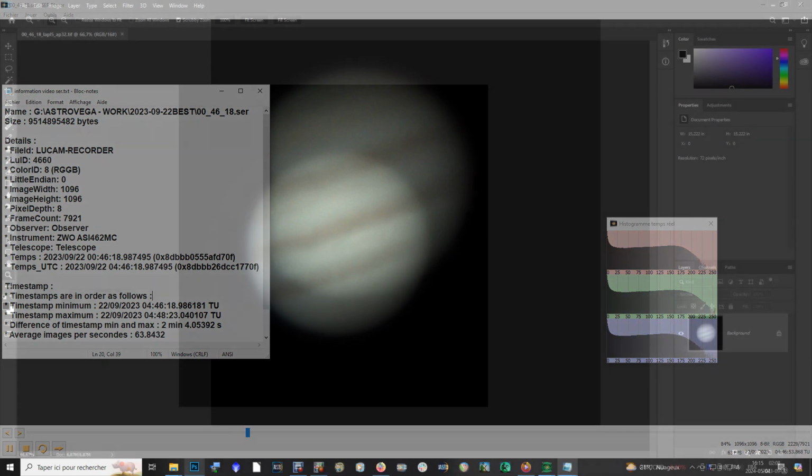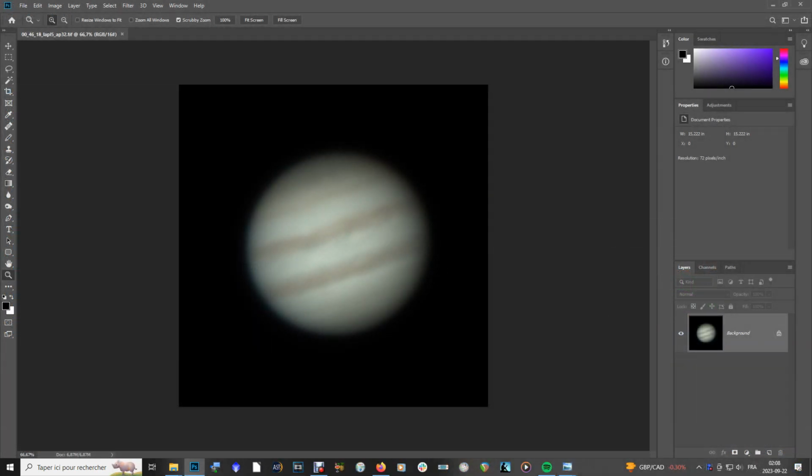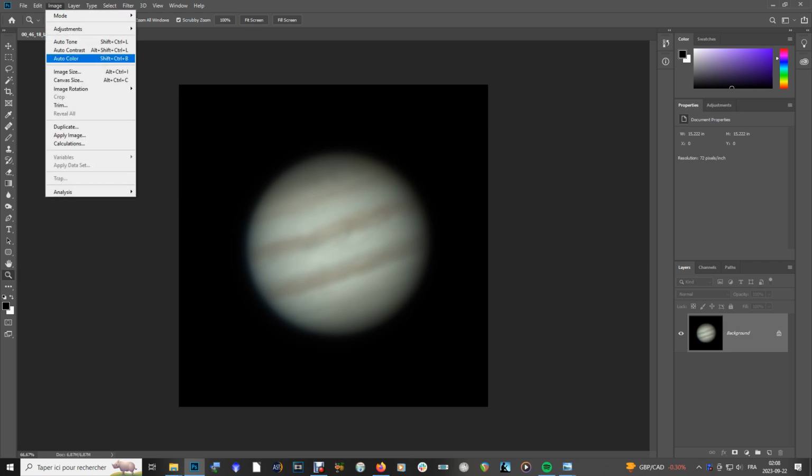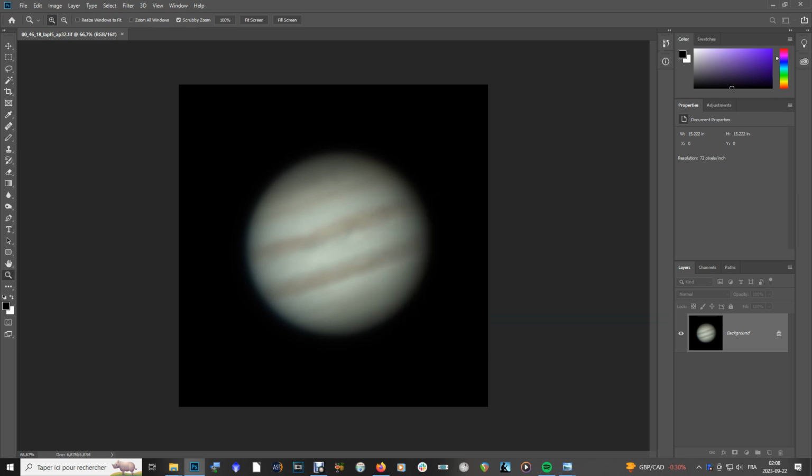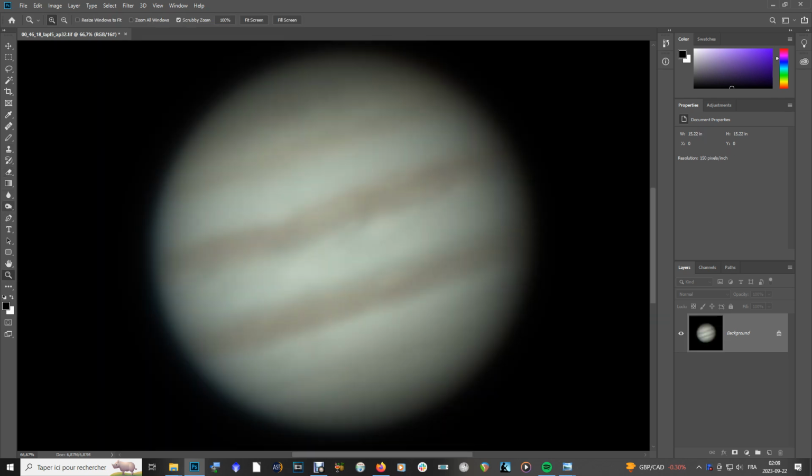Let's begin the processing with Photoshop. Here's our raw TIFF image of Jupiter. I'll begin by adjusting the image size to increase the pixel ratio, giving us a larger canvas to work on. While this doesn't directly enhance the original image, it does make a difference in how we can manipulate it with various tools and filters. For example, with the unsharp mask filter, I found that having more pixels to work with allows for greater precision in the results.